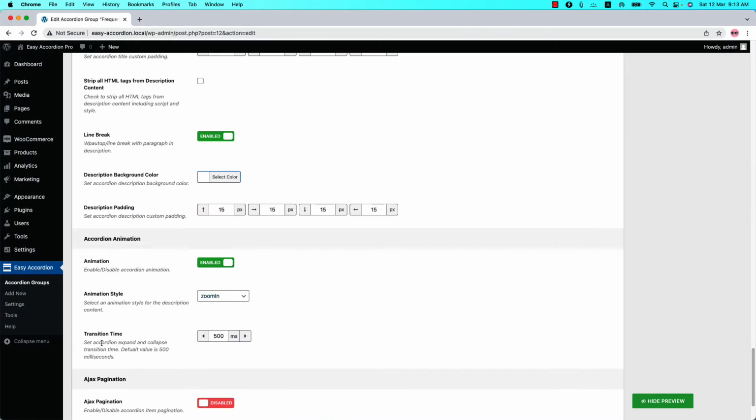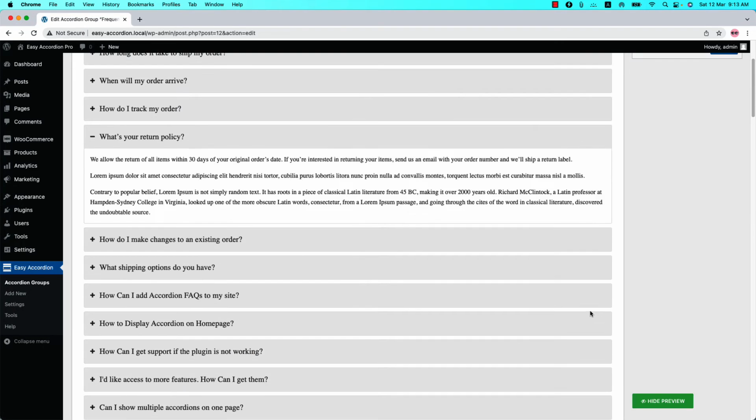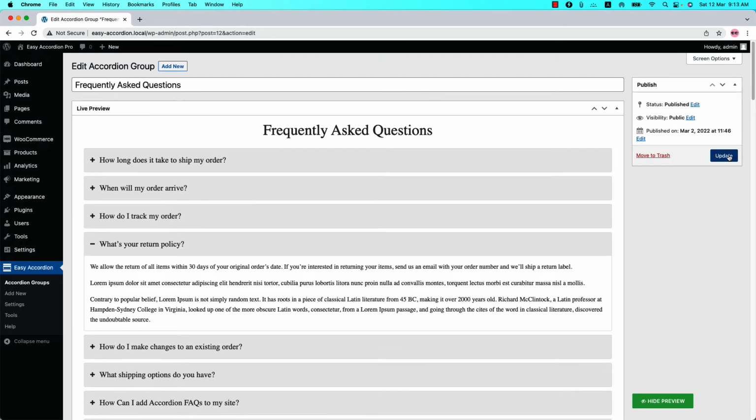Below that you can select a transition time for the animation. By default the value is set to 500 ms. If you want, you can change it. Now let's publish the shortcode. In my case it is showing update because I have already published it. To keep the changes you need to update it.